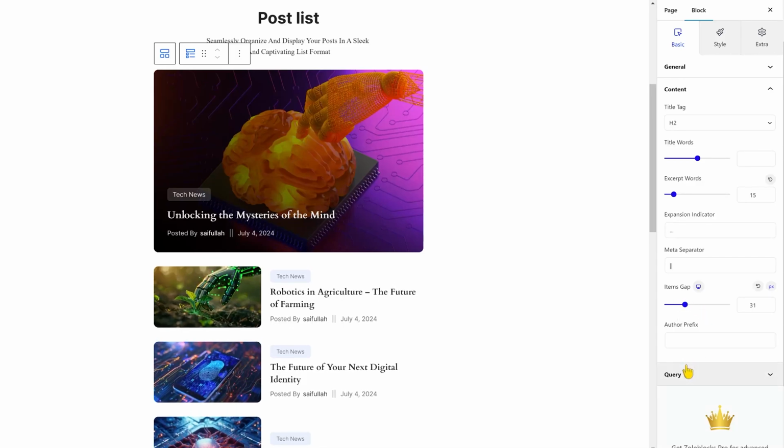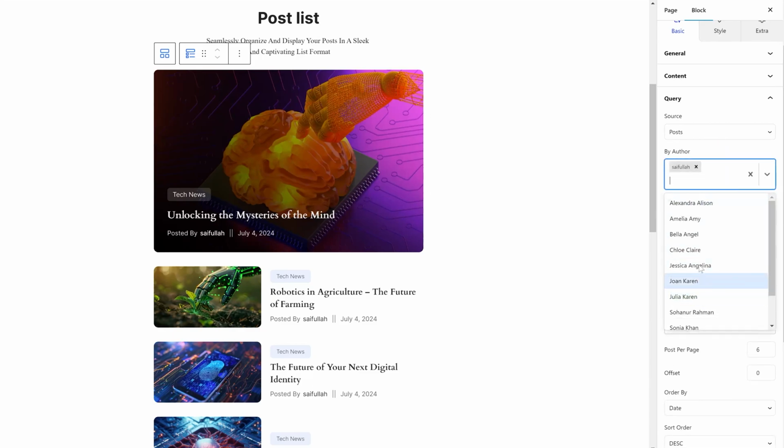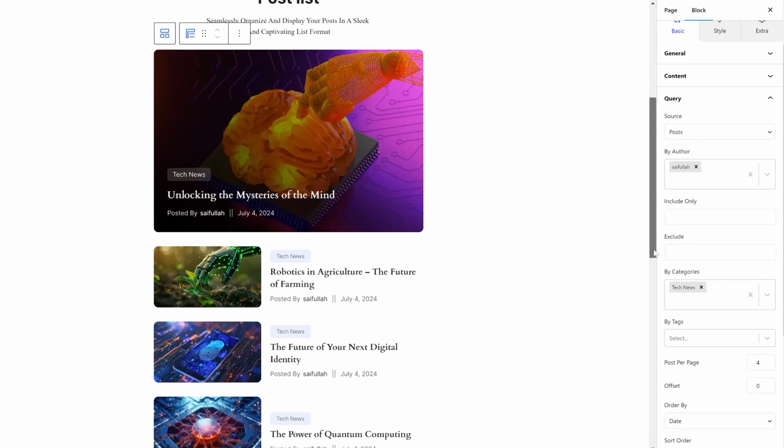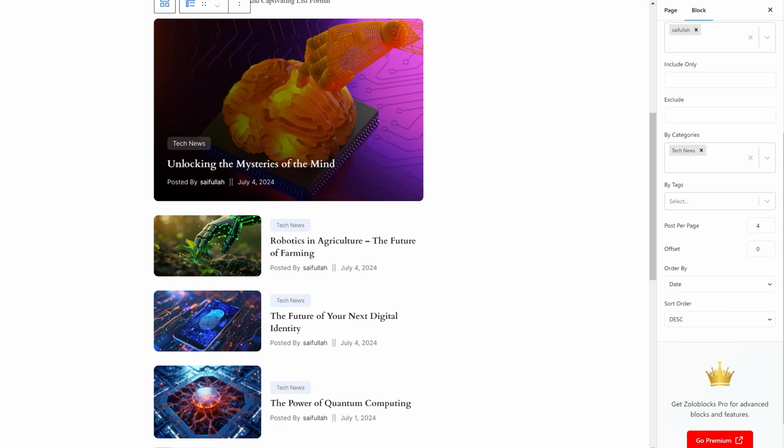However, the query section is one of the most important things. Because this part of the block can directly manipulate dynamic content, here, you can choose the source of the list. You can show posts only from specific authors using the by author field. In the same way, you can add filters for the category and tags. Also, you can decide how many posts to show per pagination page from here. Not to mention the post offset and order sorting options.